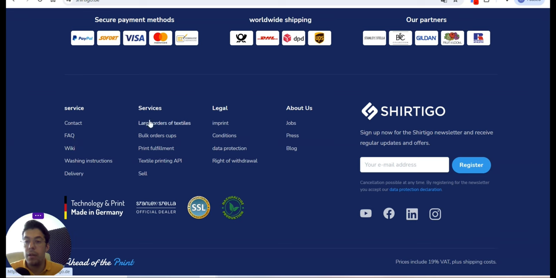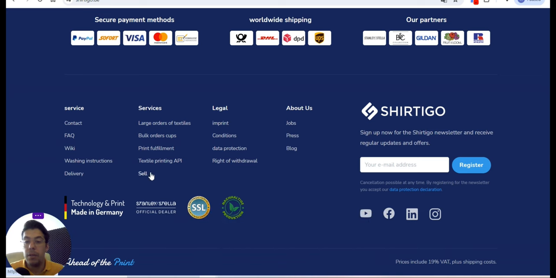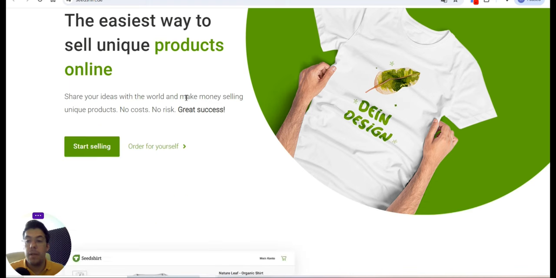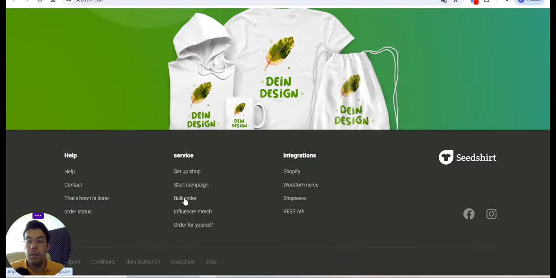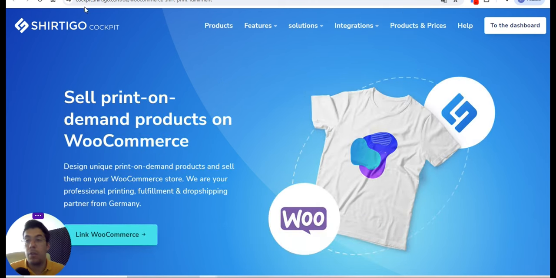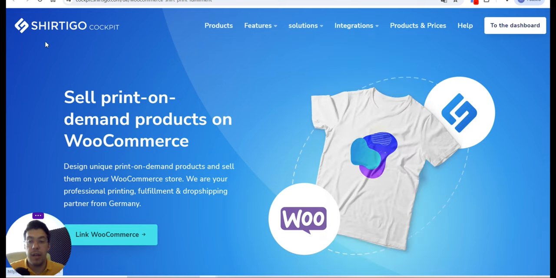Let's go to see large order textile bulk. Okay, print fulfillment, imprint. Okay, let's go to sell. This is in German. Let's see. The easier way to sell any products. Seed shirt. Okay. And this seed shirt dot de, they are the same, they work together. And if you want an integration, Shirtigo cockpit or cockpit.shirtigo, and you have here integration and everything.